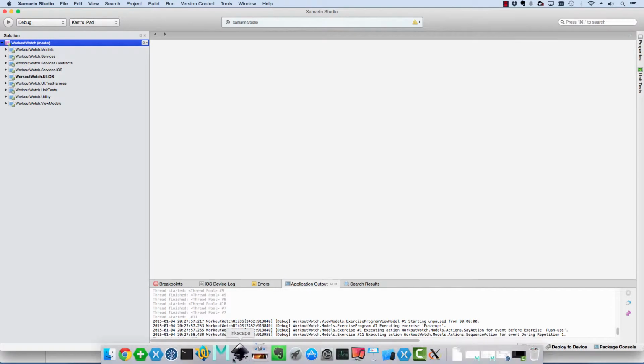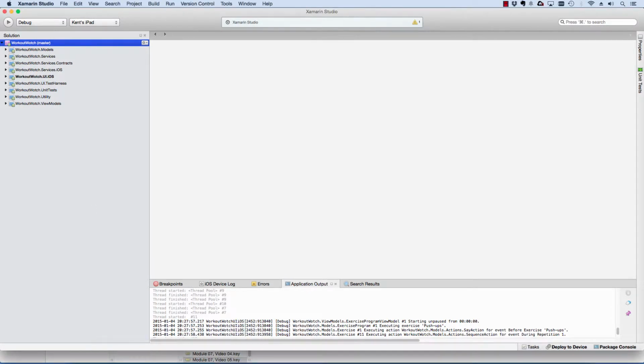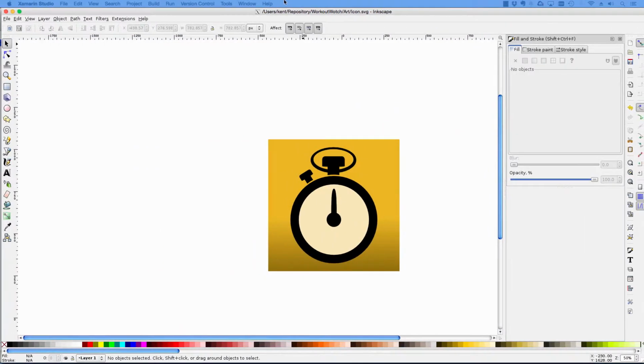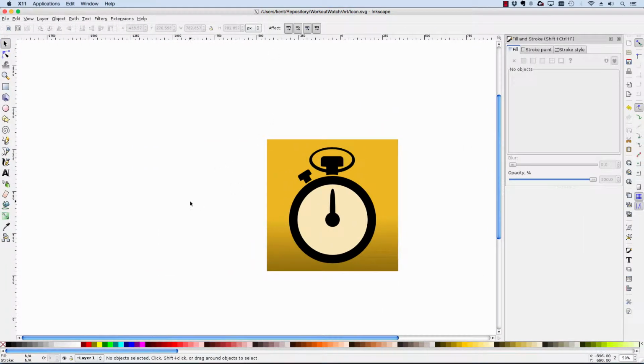So for the application icon, I've got Inkscape running on this machine. A little bit painful to set up on a Mac, but well worth it, I think, because it's a really good application. Now here's the icon I've designed. And it's obviously a vector, so we can scale this to whatever size we need and it will still look nice and crisp.